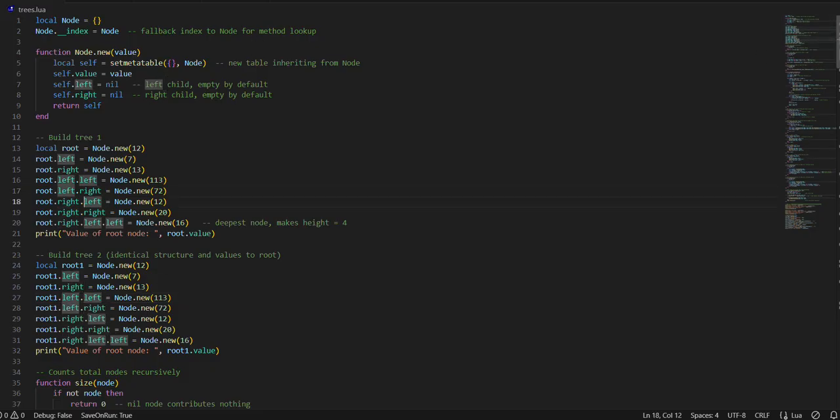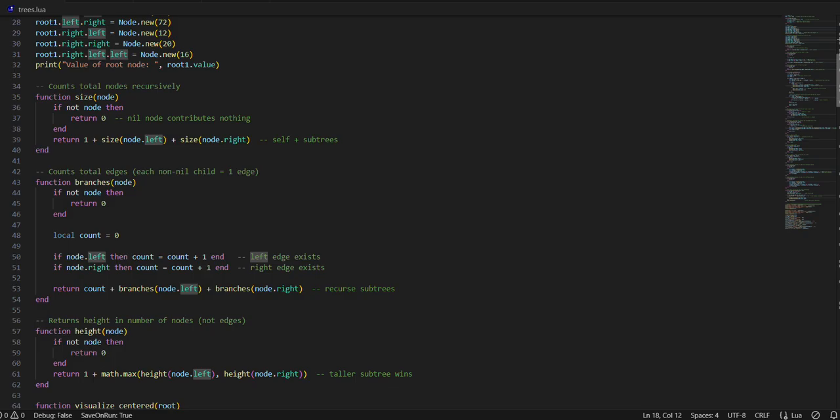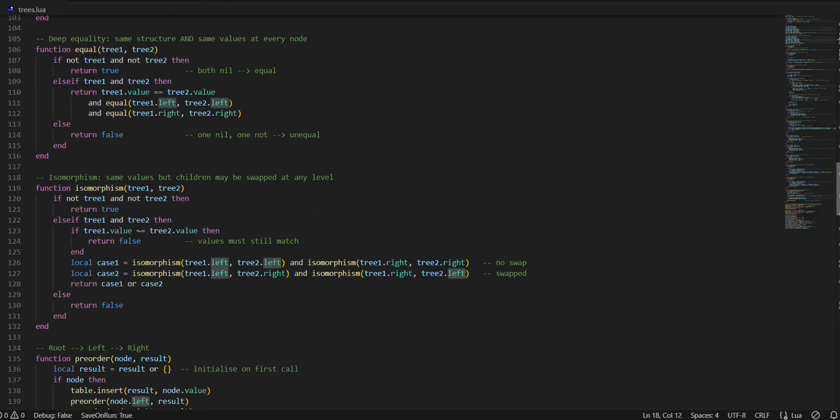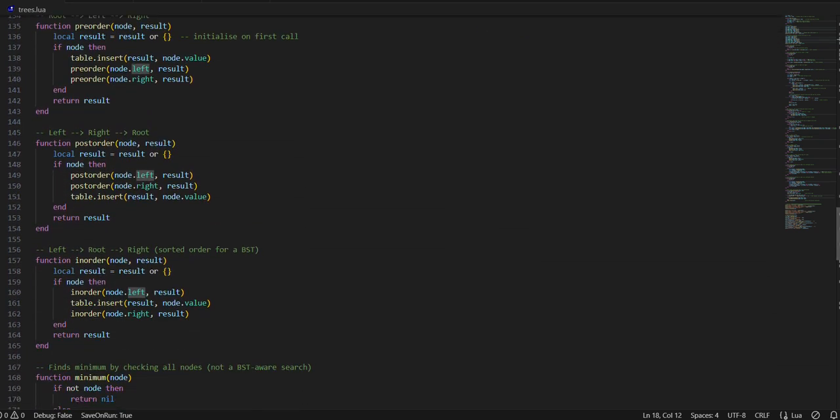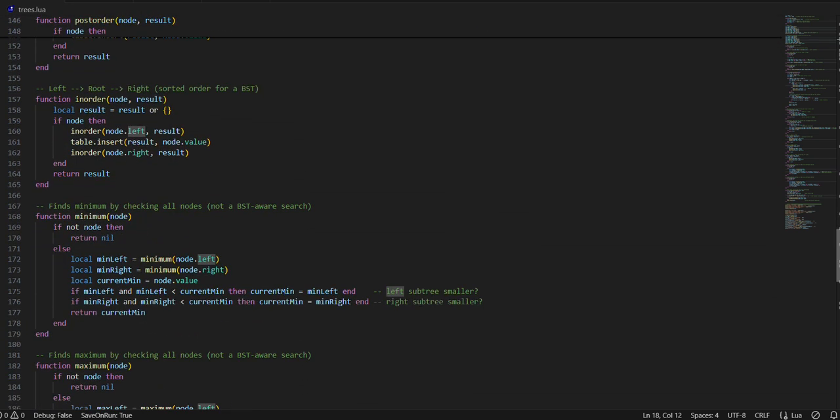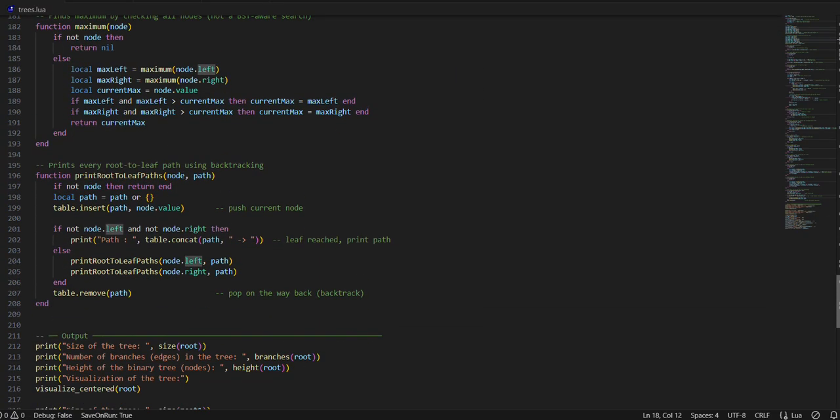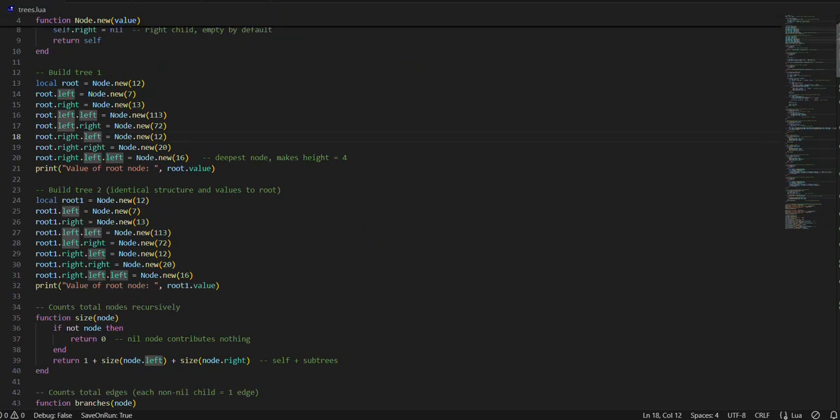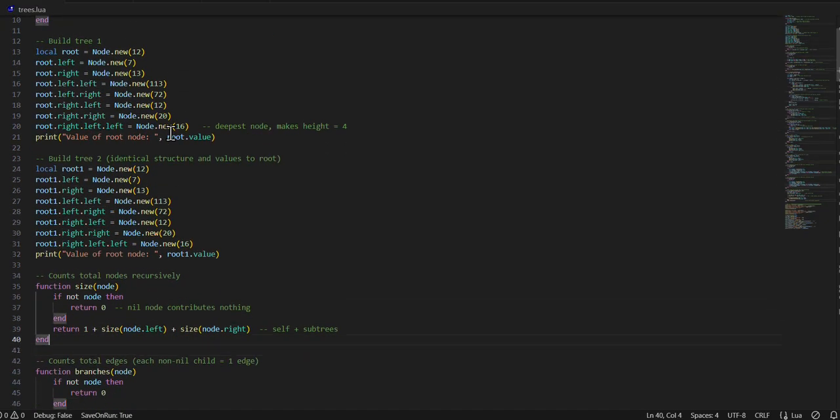There are various functions in this program. There is size, branches, height, equal, isomorphism, which I'll explain later, pre-order, post-order, in order, minimum, maximum, and print root to leaf paths. First we create two trees: one is root and another one is root 1.